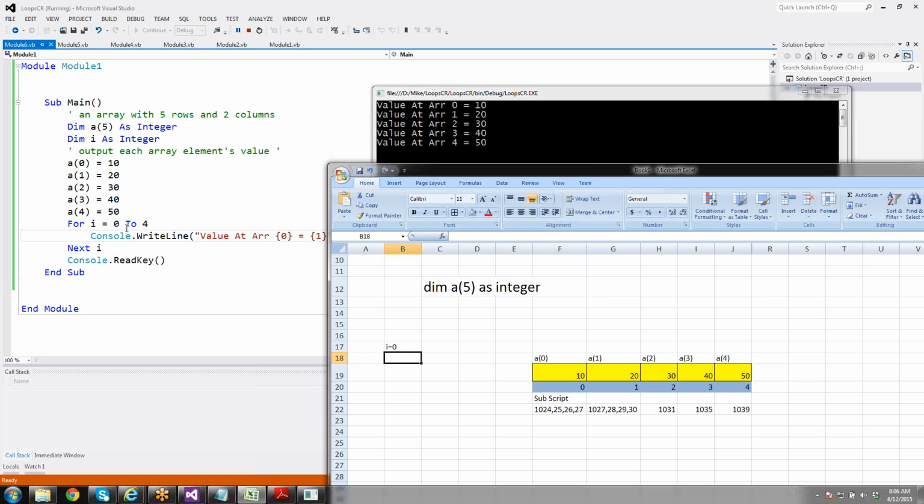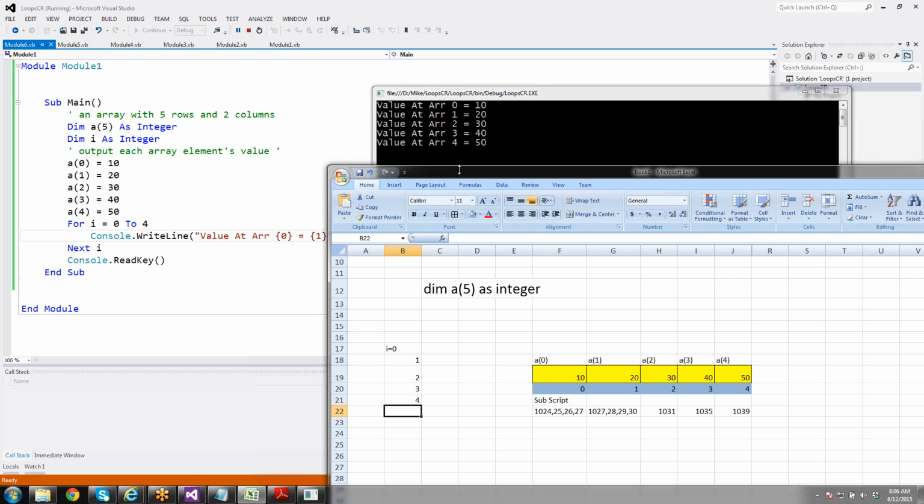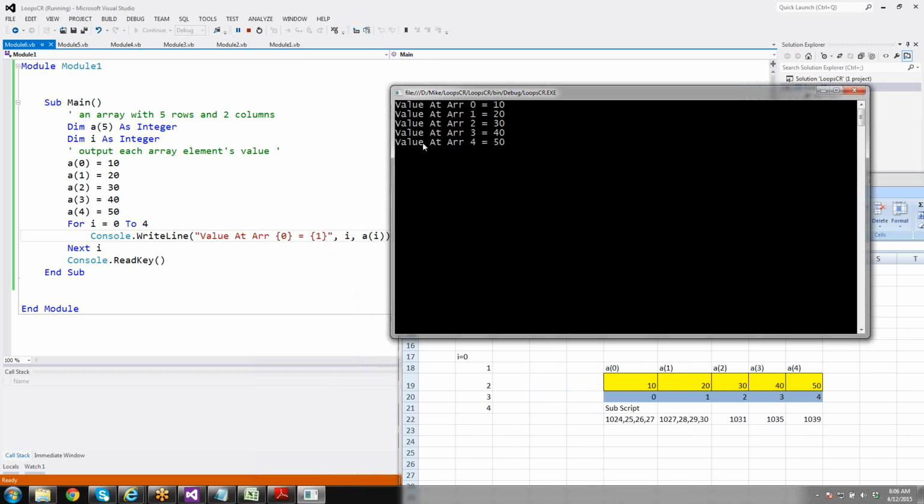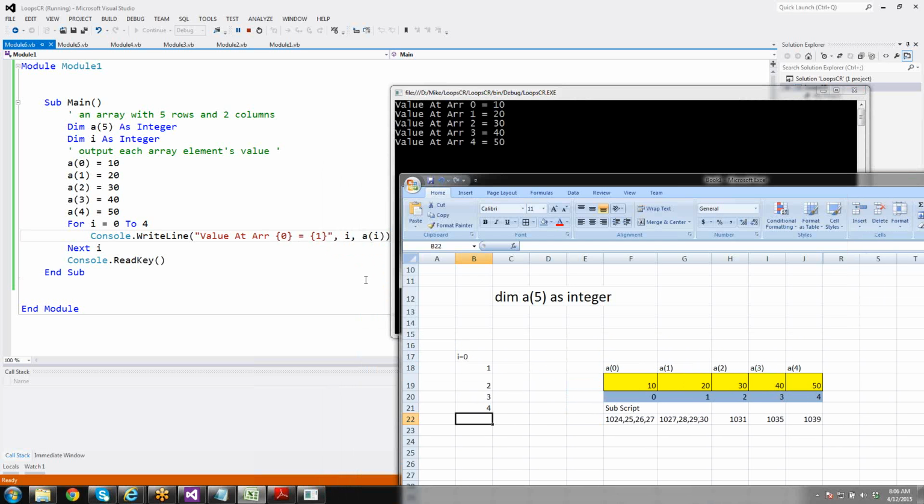Then it should stop whenever it reaches 4. Means 1, 2, 3, 4. Total 0 to 4 times, which in a general way is 5 times. Now Console.WriteLine value at A of I. We mentioned that A of I is the logic of displaying the value. I value is how much?